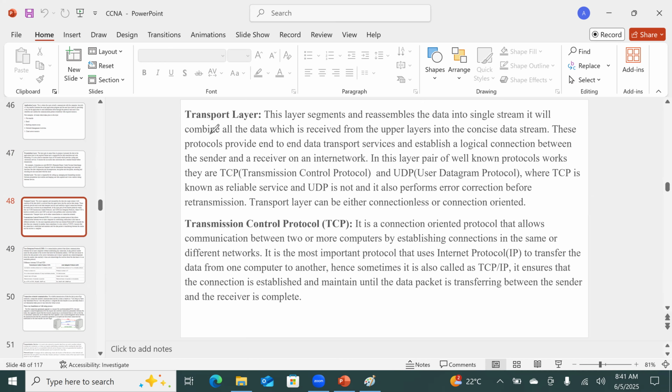Next is the transport layer. This is also called the heart of OSI, because this is where the end-to-end communication will be established. So this layer segments and reassembles the data into a single stream. It will combine all the data received from upper layers into a concise data stream.